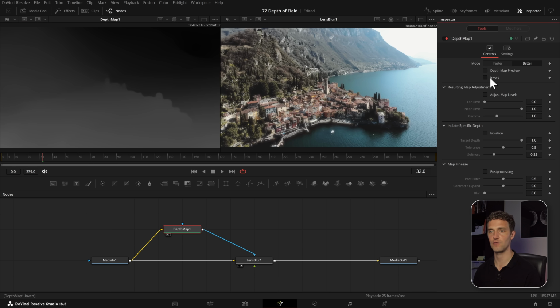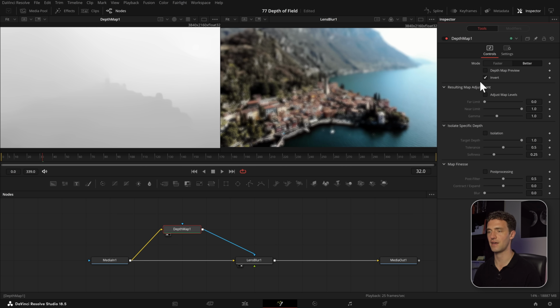Obviously we have to invert it if we want a blur effect. So now everything gets pretty blurry because we have pretty strong gray to white values here. And this is where you can adjust the map levels, and you can use here the near and far limit. And always have to think about after I invert which one is which. But the near limit is still the front.